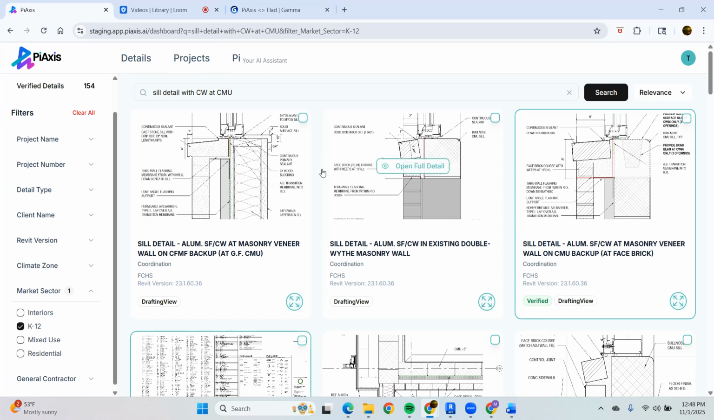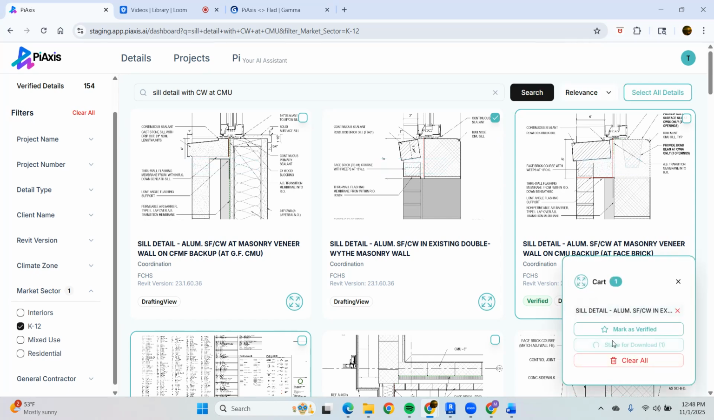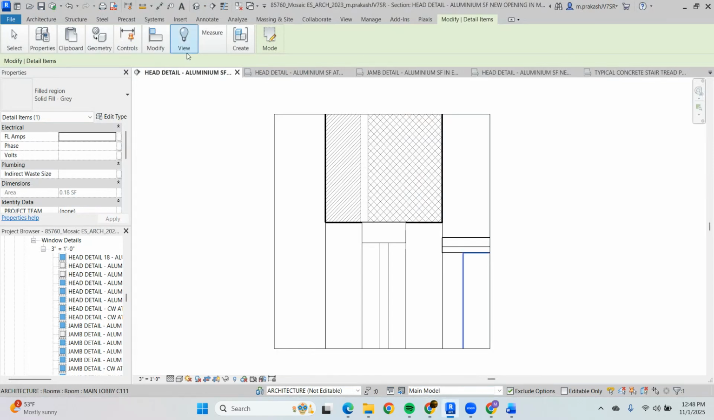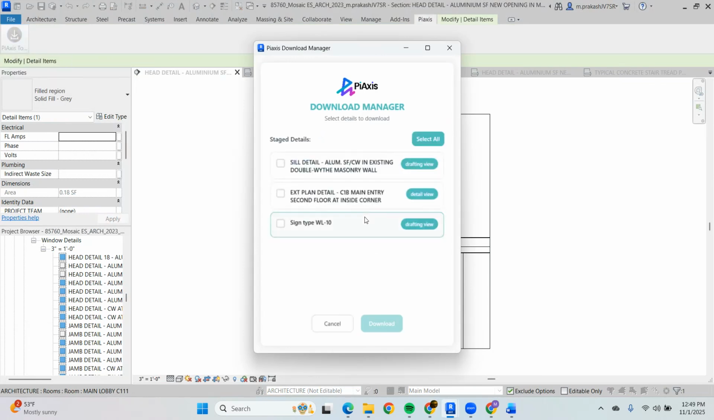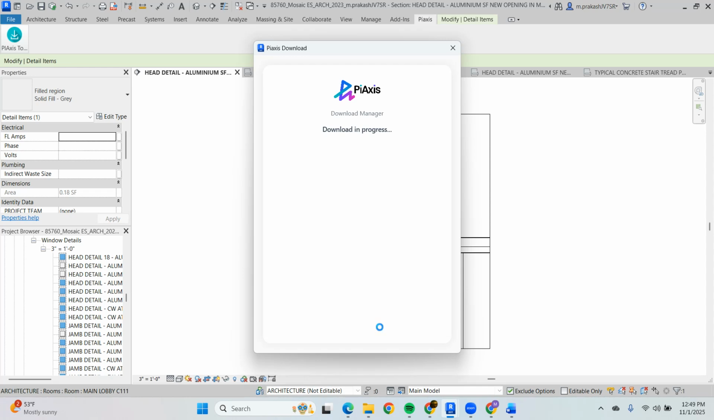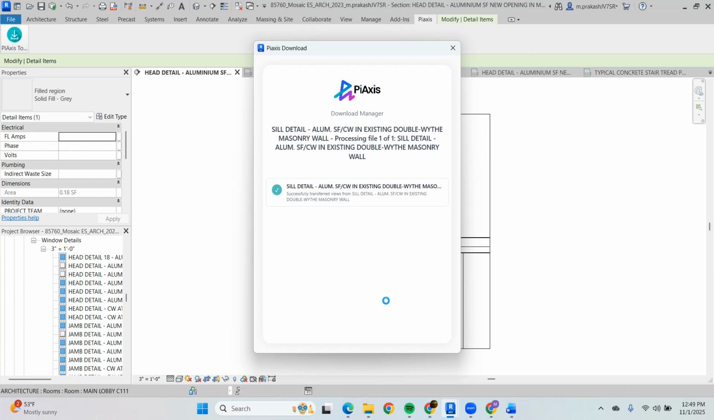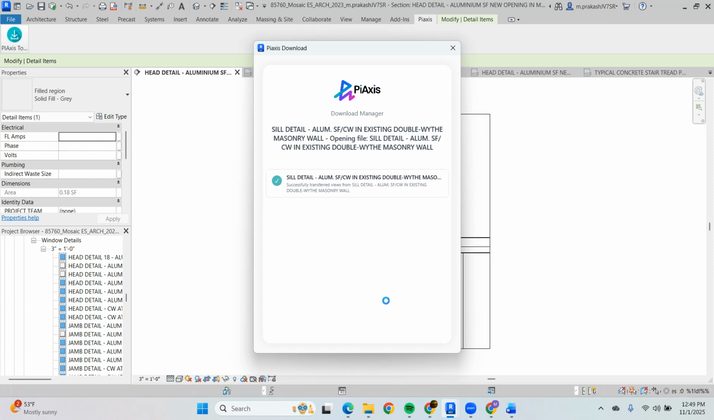Once you have selected your detail and are comfortable with it, you check on the box, stage the detail for download, go into Revit, in our PiAxis ribbon, hit download, and the sill detail shows up. You hit download. Within a few seconds, your detail is in your project browser in an editable format.